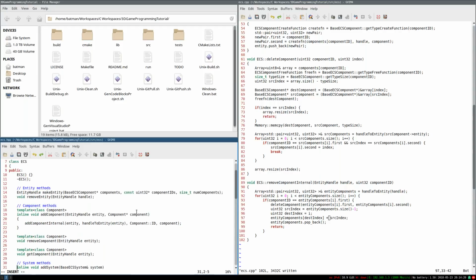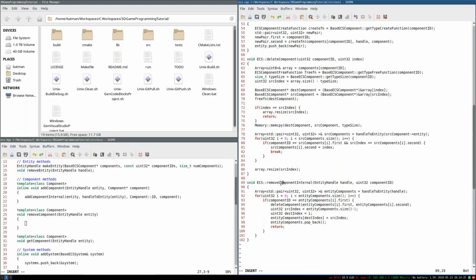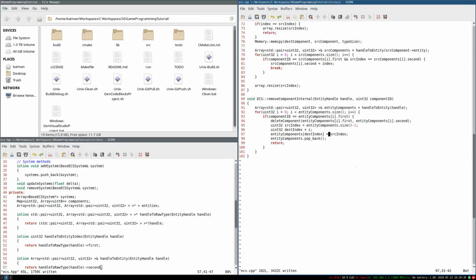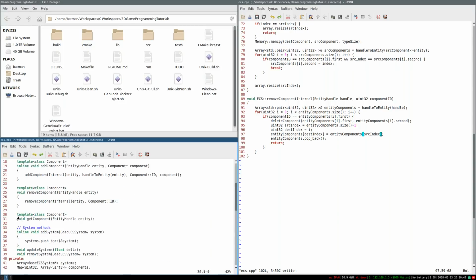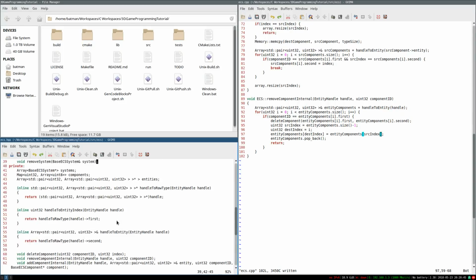And now, at long last, we can implement remove component. So, remove component, we're going to, guess what? Call remove component internal. I know, what a concept. We're going to pass in the entity and component ID. There we go. That's it. We're done. And as always, we have a small typo. Source index should not be by itself, but entity components subsource index. So that's that. And now we just have get component left, and our components will then be done.